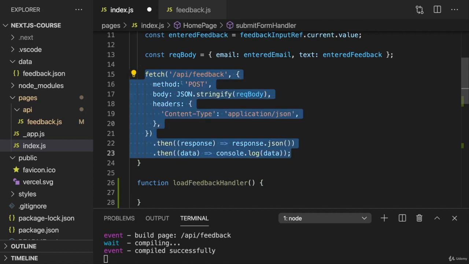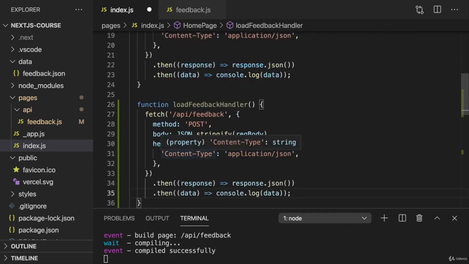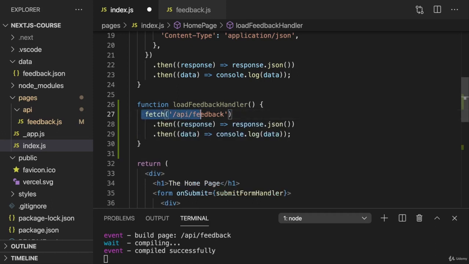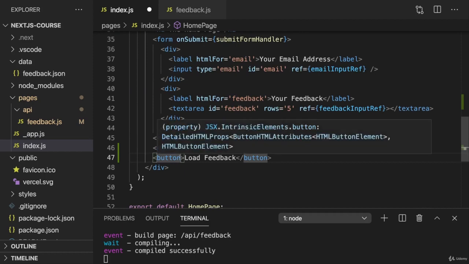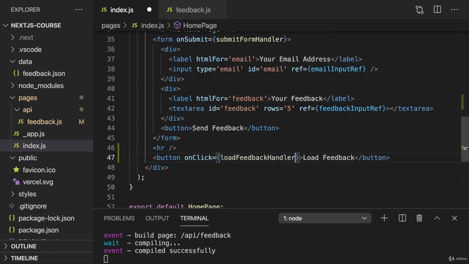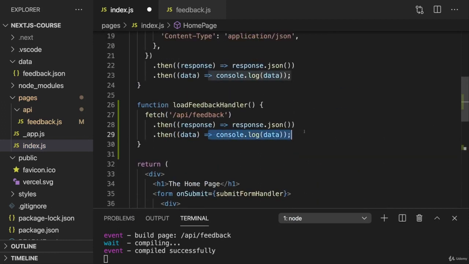So I will actually copy that code from up there and paste it in here, but I'll not set this configuration object because here I do want to send a GET request. I have no extra data that should be added to the request, and I therefore also don't need to set any headers. So just sending a GET request by just passing in the URL is enough. Now let's connect this loadFeedbackHandler to this button here through the onClick prop. loadFeedbackHandler.